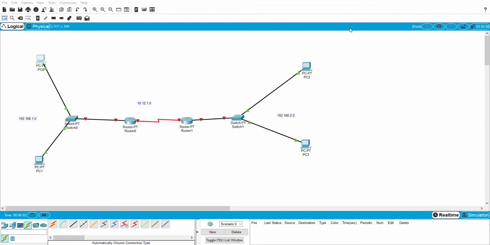Now, the mask is taken automatically. And similarly for this PC, assign the IP address 192.168.2.3, and this one is okay.